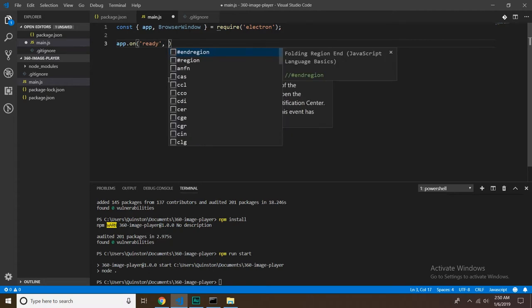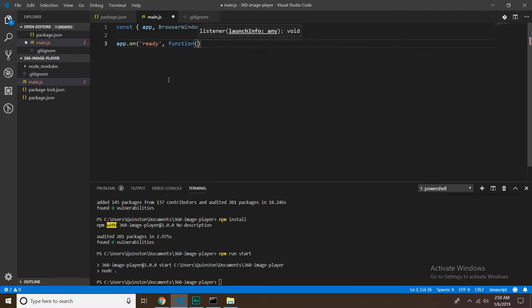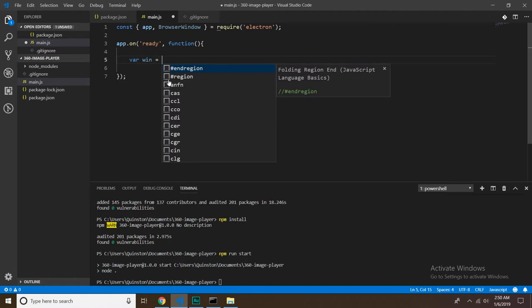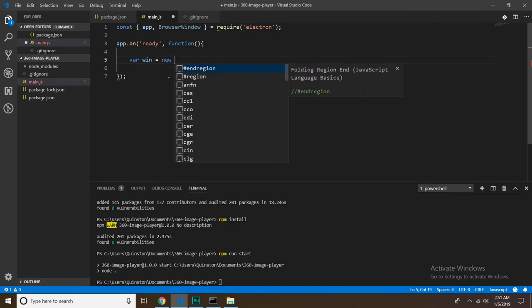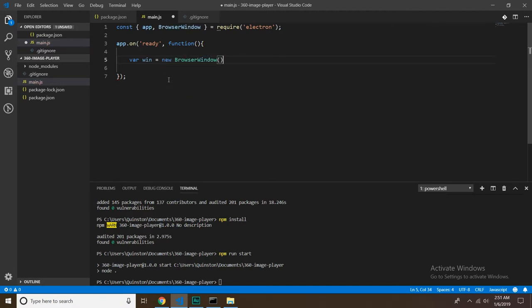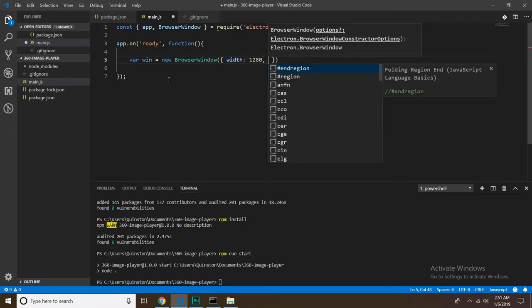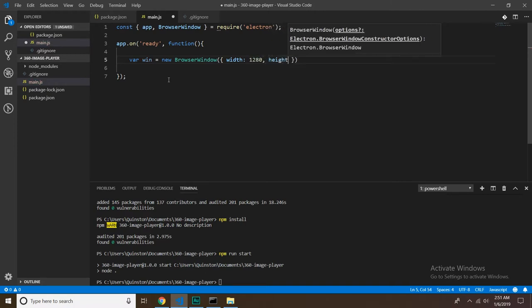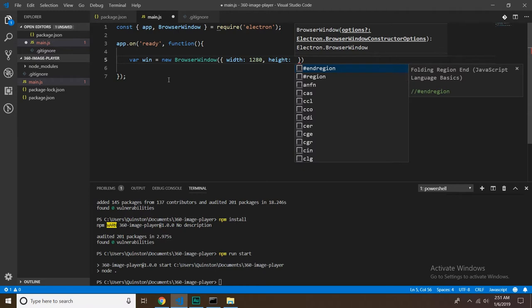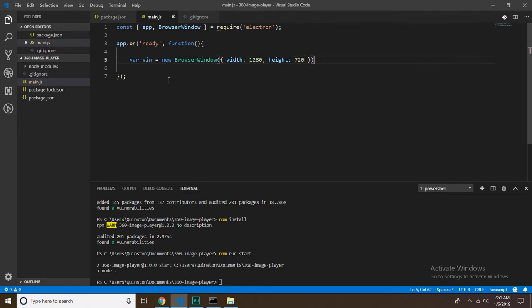So when Electron has finished initializing, we're going to run a function. And the function is basically going to do one thing. It's going to create a window for us. So we're going to do var win is equal to new BrowserWindow. Inside the browser window, we're going to have the width of the window, which is going to be 1280, and the height of the window, which is going to be 720.